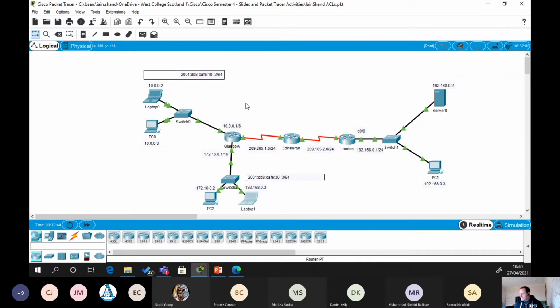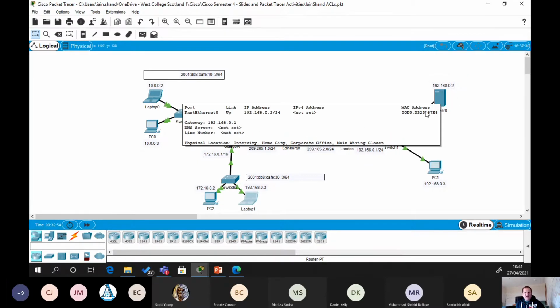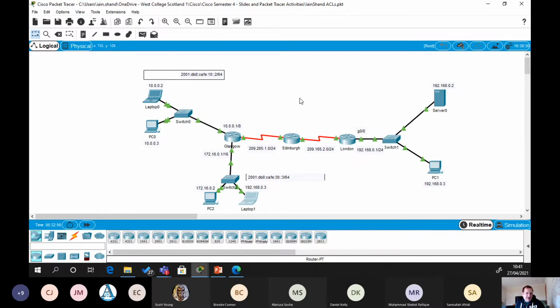So let's think about how we would achieve the same thing that we were trying to do here, which is blocking access to the server. But let's not block entire access. Let's block their web access, but allow them everything else. And we will do that using an extended access control list.